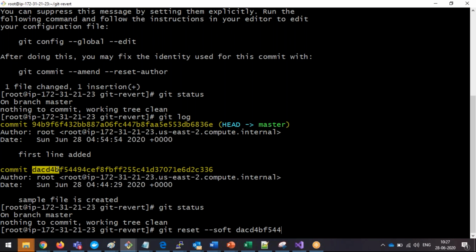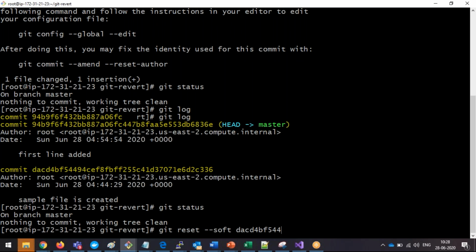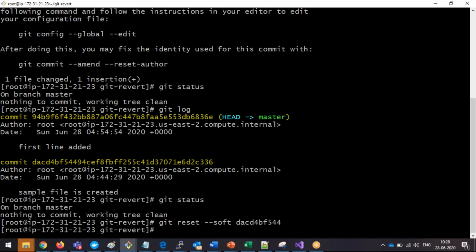If I give this commit ID, Git will treat it as: okay, he wants to make this commit ID the latest. So whatever commits are there on top of this commit ID, let's remove them. So now here, git reset --soft, then the commit ID I am going to give, so that I can make this commit ID the latest. Enter. Now let's see git log.